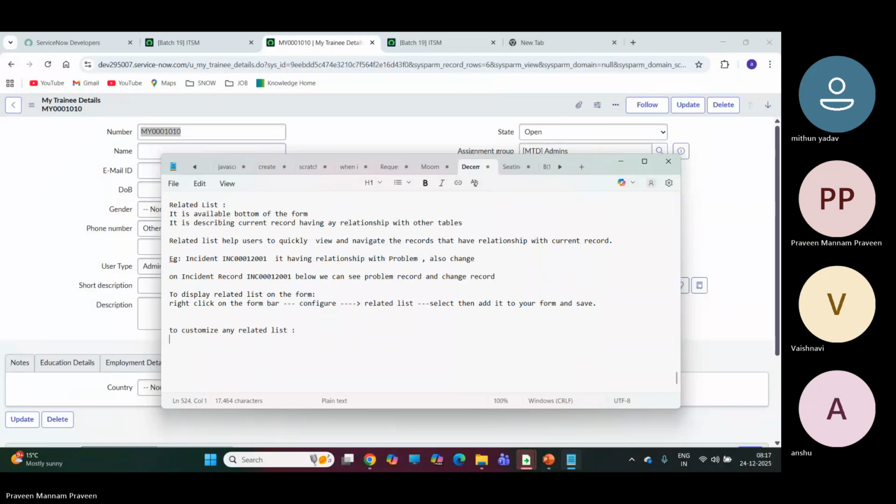For this, we need to open one table, that is the relationship table. This table's backend name is sys_relationship.list. Here we can configure the relationship.